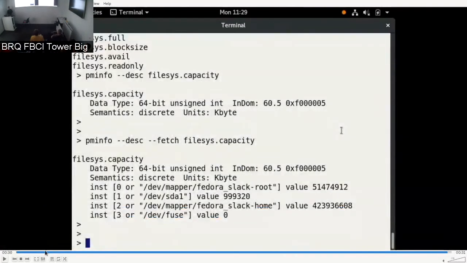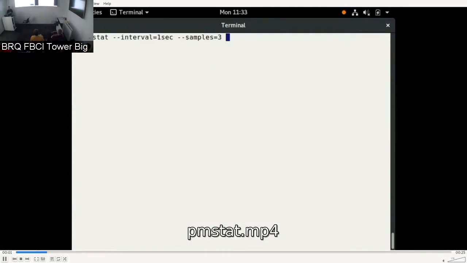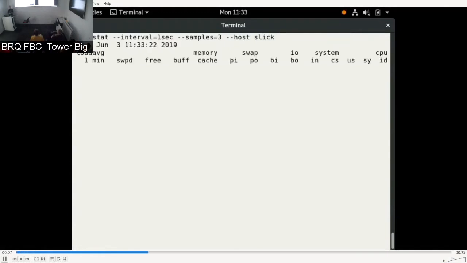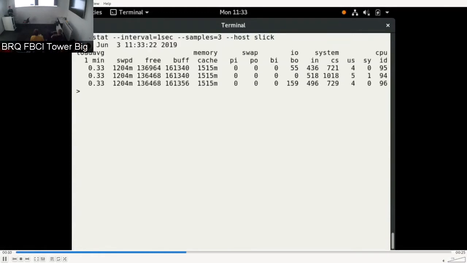So let's keep going with our tools examples. I think the next one. So here's an example of another simple command line tool that we ship with every PCP installation. PMStat, it's a bit like VMstat, except it runs both live and with archives. It can also run across multiple hosts at once.